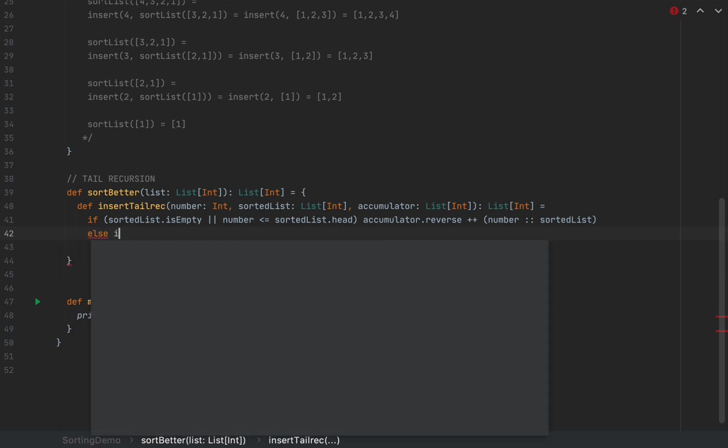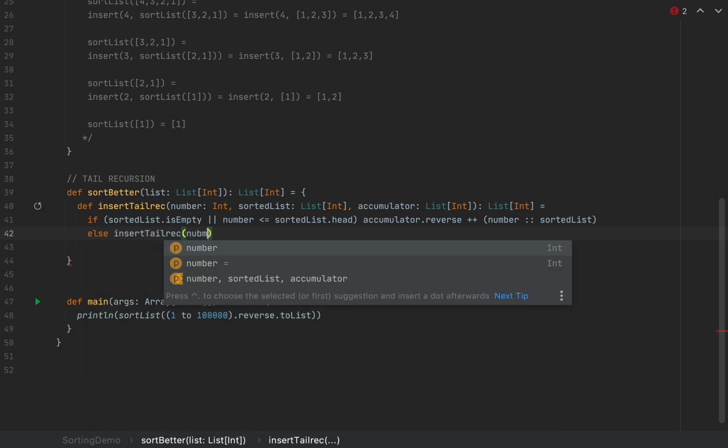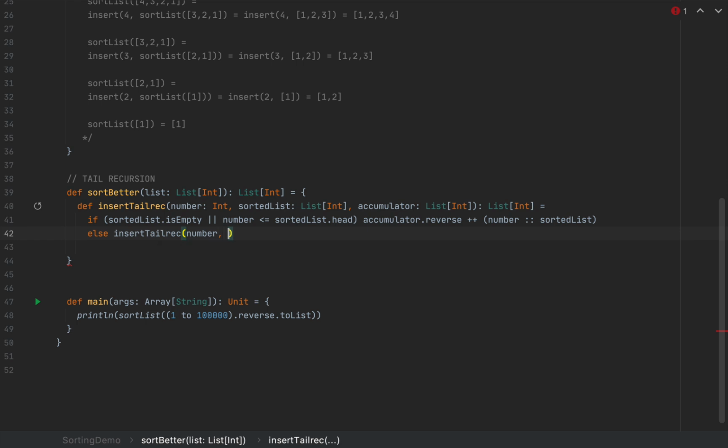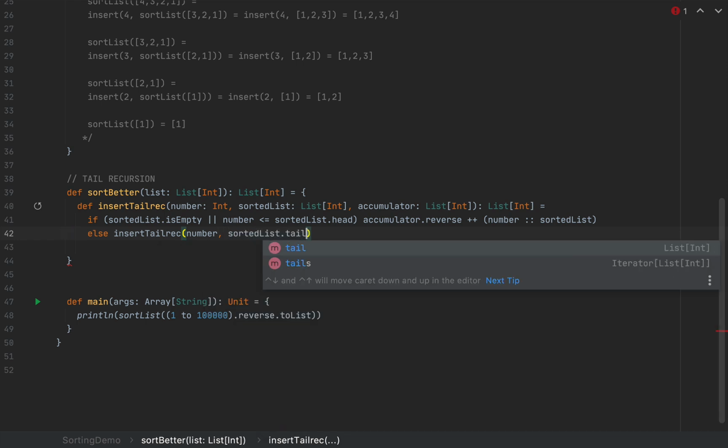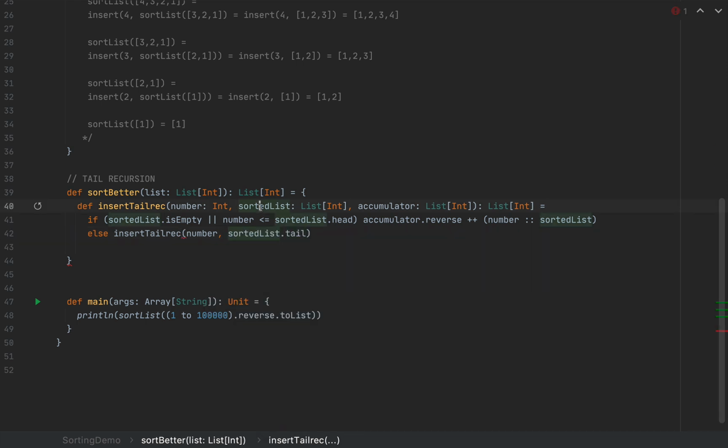Otherwise, I'm going to call insert tailrec with the same number, the sorted list.tail. That is because the head of the sorted list is smaller than number, so I need to take it out and put it into the accumulator, and then say sorted list head prepended to the accumulator. So I take the head out of the sorted list and put it into the accumulator in a recursive call. So this code is a bit harder to digest, especially when you're starting out with Scala, and that is normal.